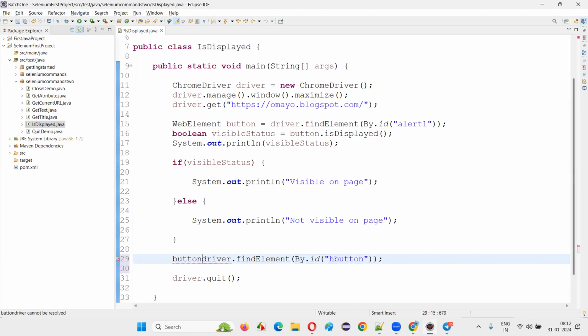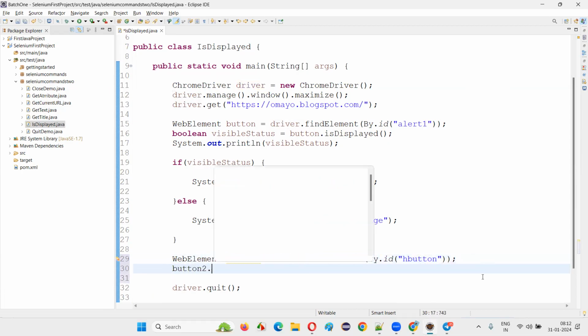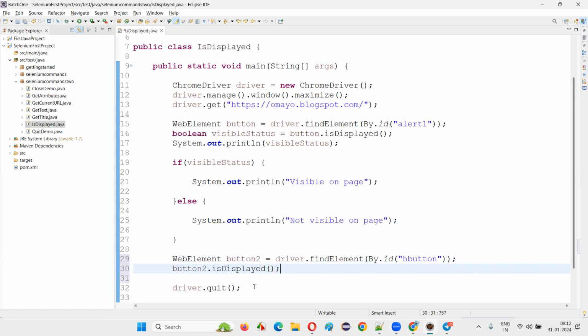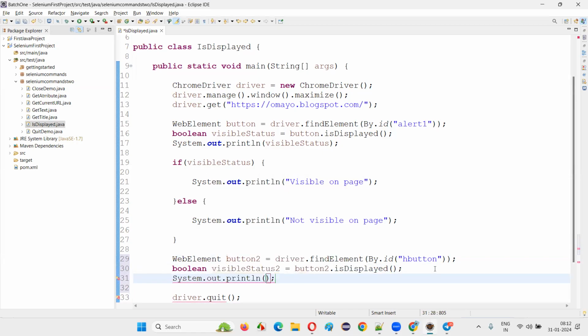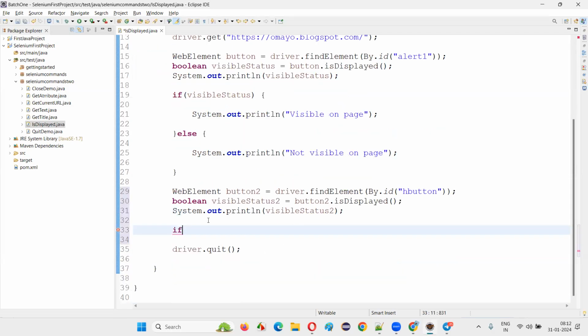I'll name it button 2. I'll say WebElement button 2, and use the button 2 dot isDisplayed command. Same command I'm going to use, with a boolean value, boolean visibleStatus2. Then I'll print it out with System.out.println of visibleStatus2. Also I can write an extra logic like this: if visibleStatus2 is true... But isDisplayed will return false in this case, because that is a hidden button.